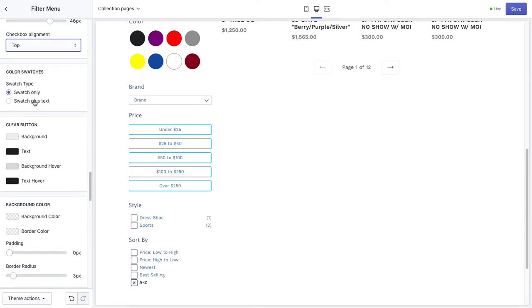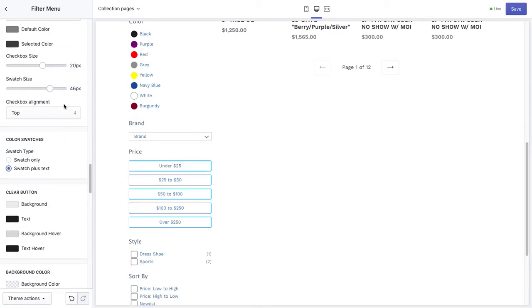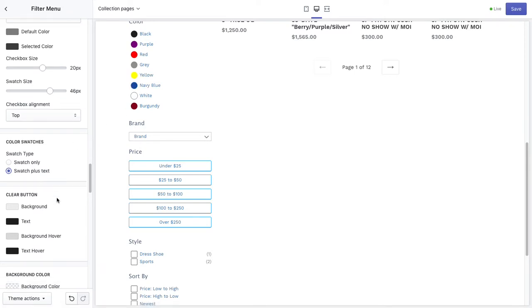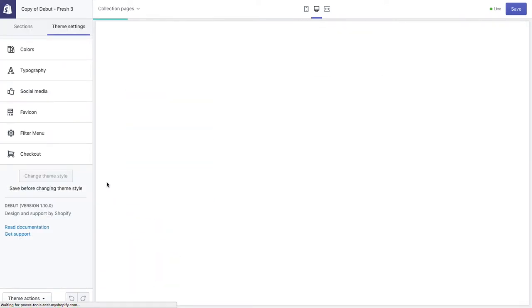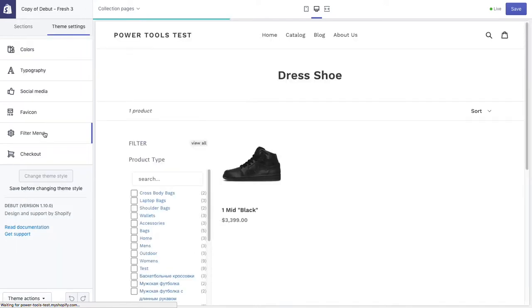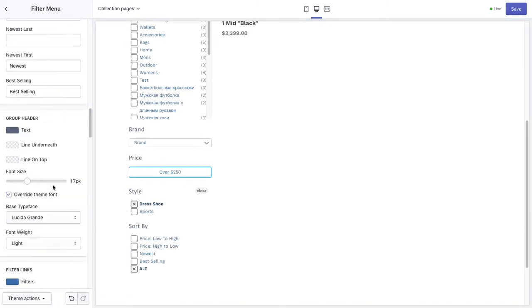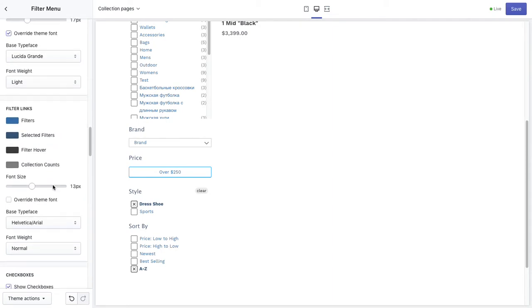For our color swatches, we can do just the swatch or the swatch plus text. If we do swatch plus text, then it just uses the standard checkbox size. If we select a filter, we can adjust the clear button.